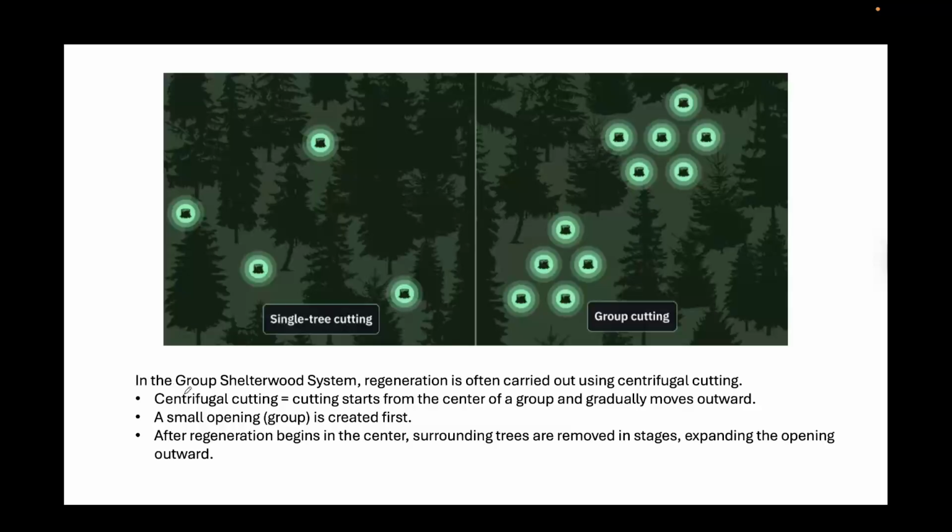So here is a comparison between the single tree cutting method and the group cutting method. In the group shelter wood system, regeneration is often carried out using centrifugal cutting. Centrifugal cutting starts from the center of a group and gradually moves outwards. A small opening or group is created first, and after regeneration begins at the center, surrounding trees are removed in stages, expanding the opening outward. That is what I was telling you.